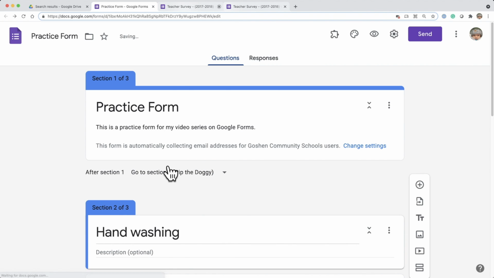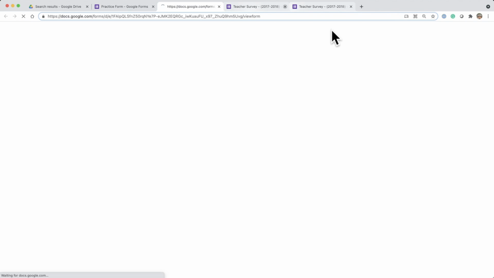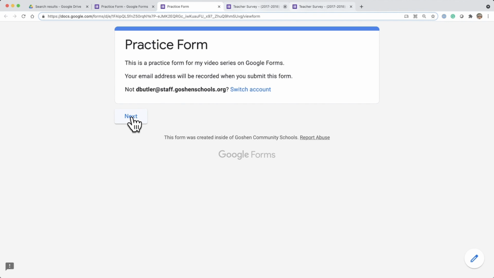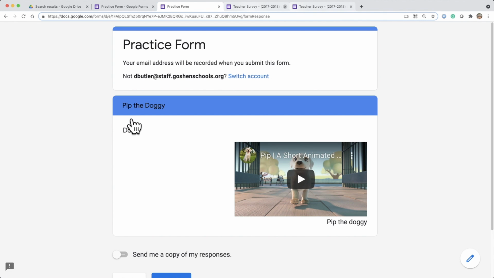So once I preview the form, it's going to go to section 3. Let's try it. So preview. Now if I hit next, it should go to section 3 on Pip the doggy. So I click next. And there you go, it goes to Pip the doggy.